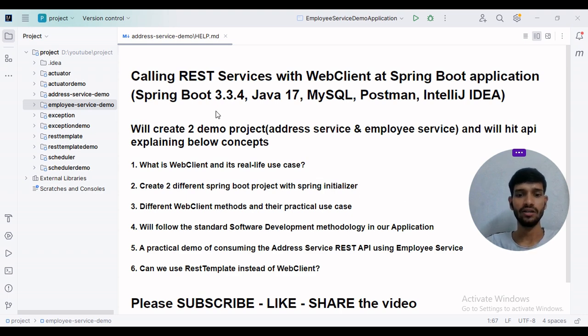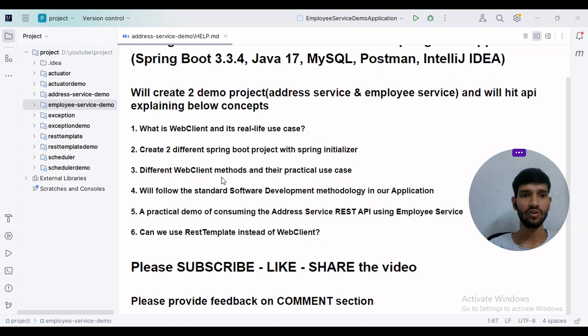The technologies that we will be using are Spring Boot, Java 17, MySQL, Postman, and IntelliJ IDEA. We will be covering concepts like what is WebClient and its real life use cases. As I mentioned, we will create two different Spring Boot applications with Spring Initializr. We will discuss the different WebClient methods and their practical use cases.